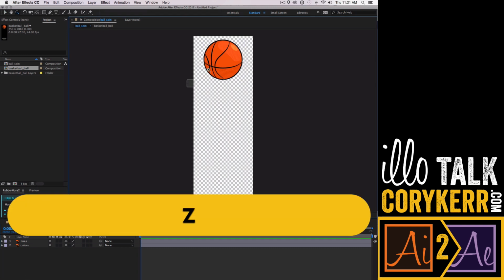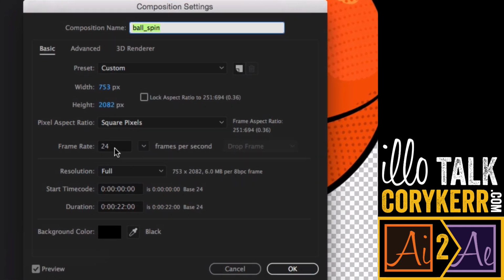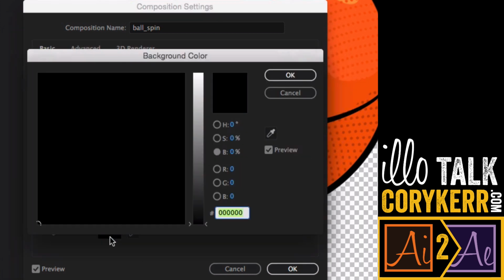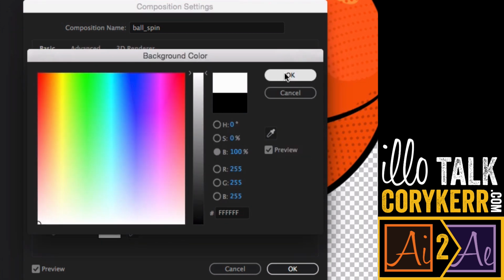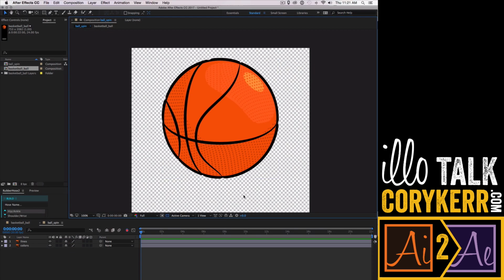I'm just going to zoom in here so we can see what's going on. I'm going to right click here and choose Composition Settings. I'm just going to check to make sure that I have this the way that I want it, and choose this to be white. Click OK. Okay, so now that we have that, we can do this.